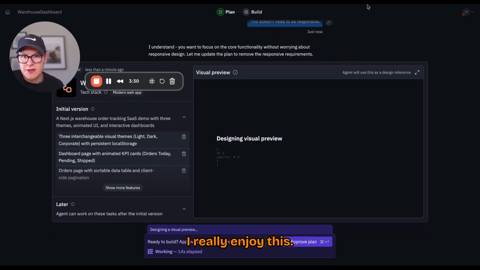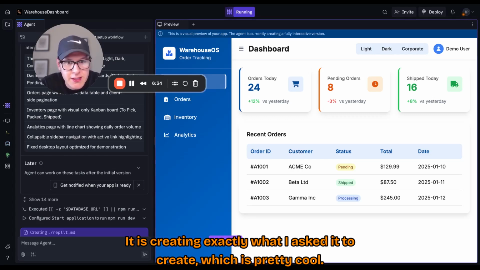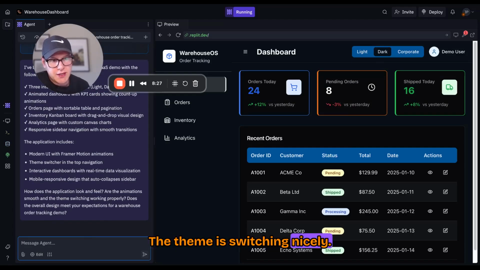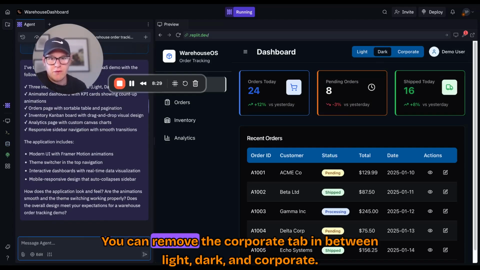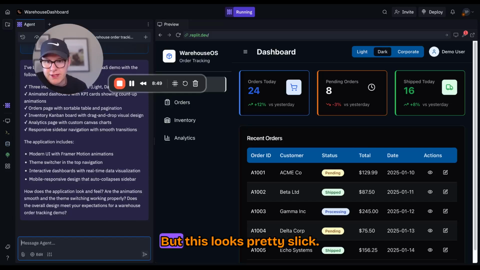I really enjoyed this. Checking in here, a few minutes have gone by. It is creating exactly what I asked it to create, which is pretty cool. Almost done. The theme is switching nicely. You can remove the corporate tab in between light, dark, and corporate. The orders today view, the pending orders, and the shipped today should all hyperlink and click into the orders tab. But this looks pretty slick.